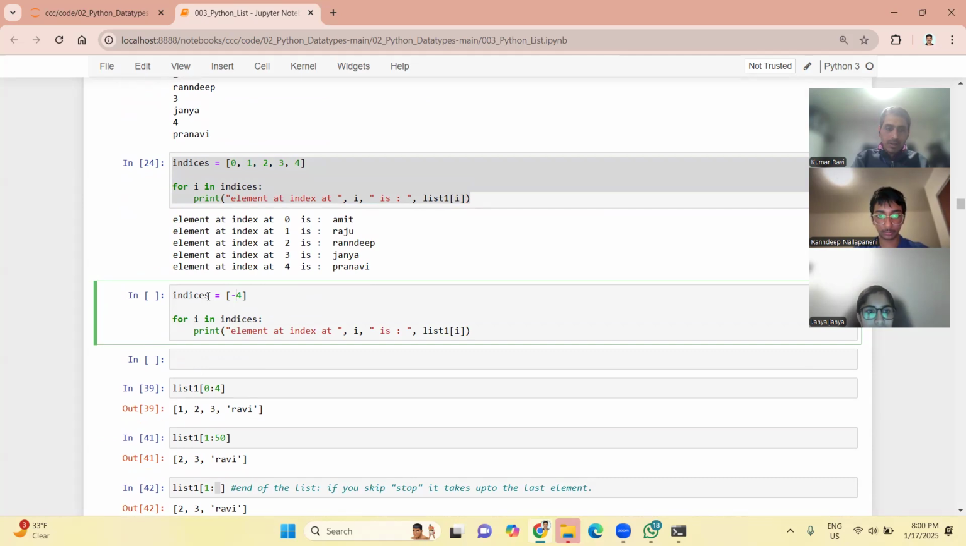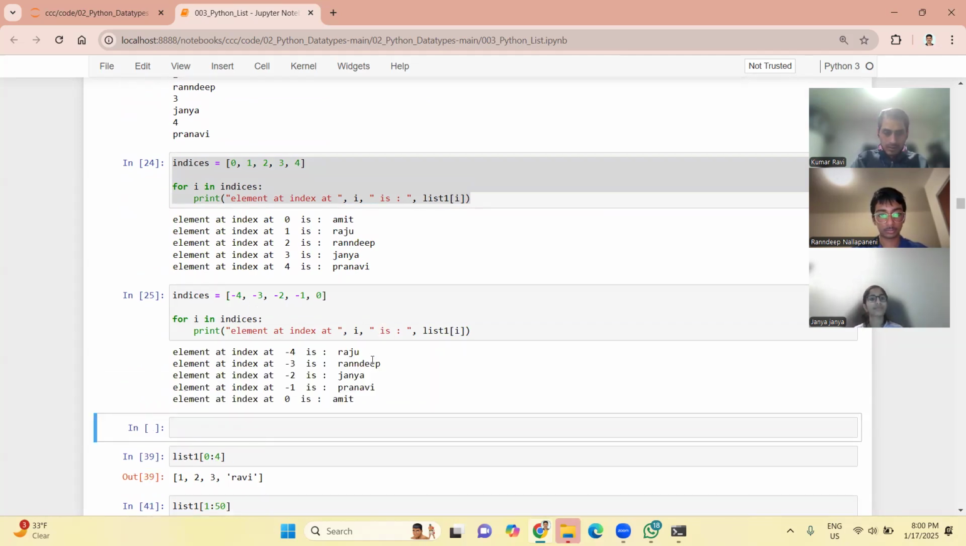Either I can write, I know, -4. Eventually, how many elements are there? 5, right? Yes. So -3, -2, -1, 0. This is one way. So it will give me the reverse order.